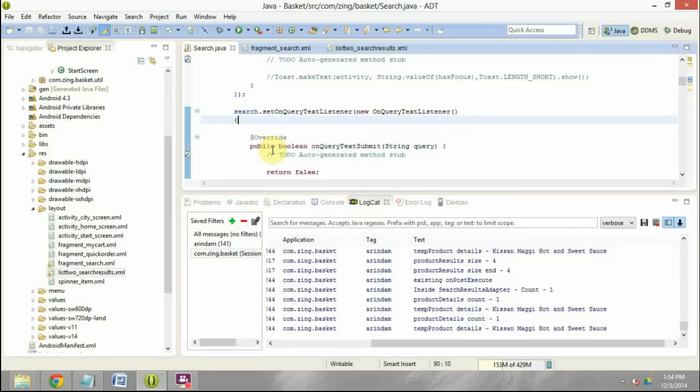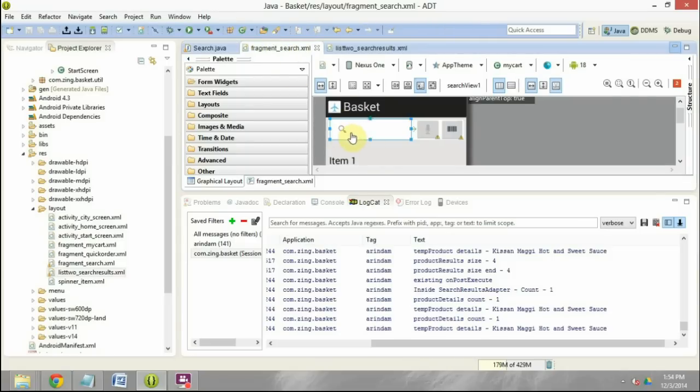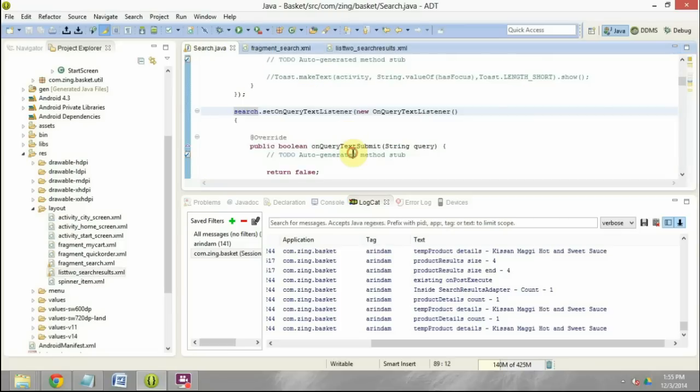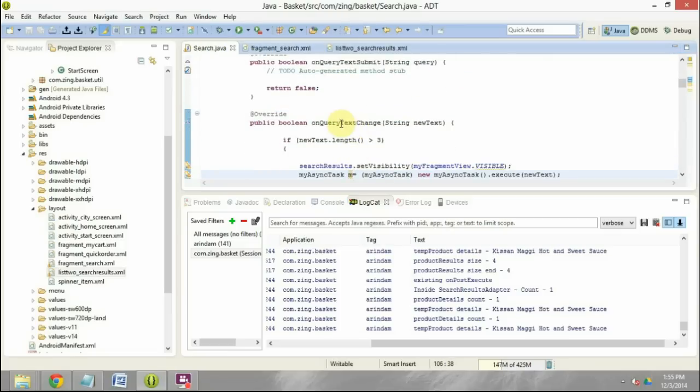So in this part of the code, what we're trying to do is to set up a listener for the search view. As soon as the user enters something here, we will be able to capture this activity from the user, and this method, which is on query text change, will get called. The code inside this method is going to define how the search will happen once the user has entered something in that search view.